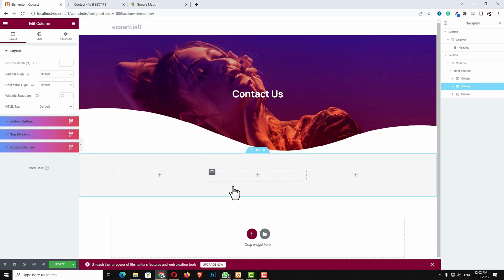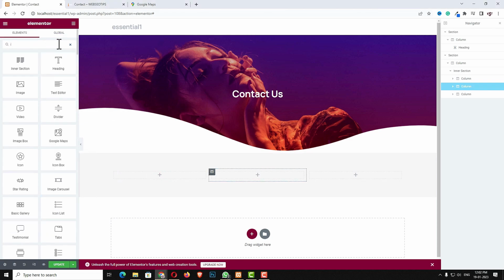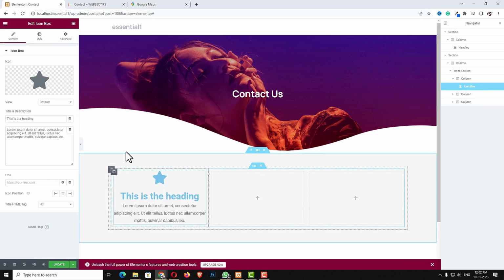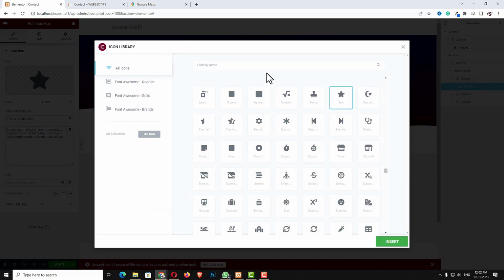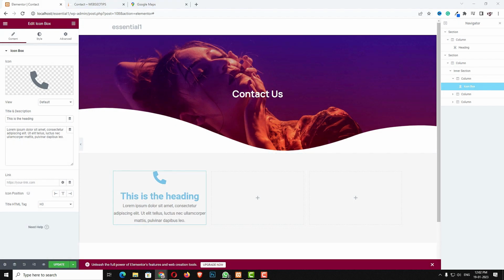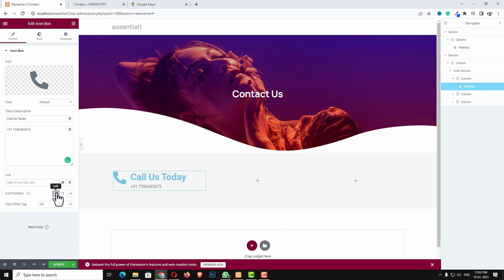Now you can see in a single row there are total 3 columns. I need icon box. So for that I have to click in this, and here actually I have to search for the icon box. So here you can see the icon box. Just drag and drop it here like that. Now click in this and let me search for the phone icon. Suppose I am taking this icon, click in this, and here in the title I am writing call us today, and in the content I have to mention the phone number. Position that will be left.